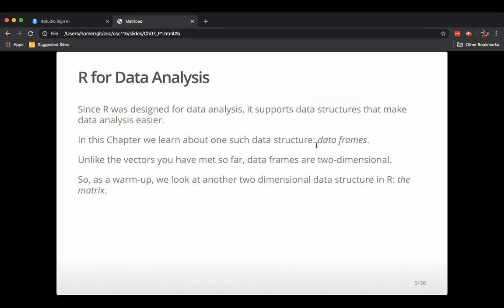And in this chapter, our primary goal is to learn about the data frame structure for holding information. These are two-dimensional objects, or at least they can be visualized by us humans as two-dimensional objects. So in order to get us thinking two-dimensionally about data, we're going to learn about another more elementary data structure in R, matrices.